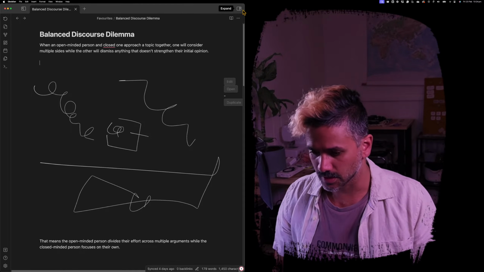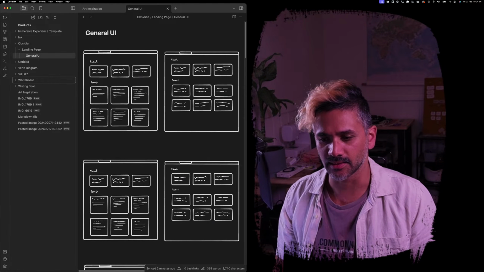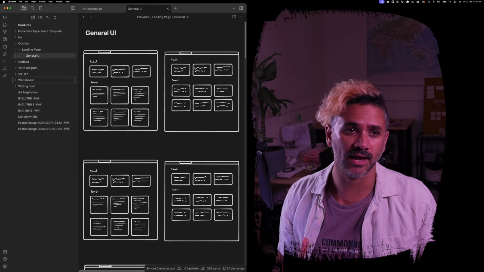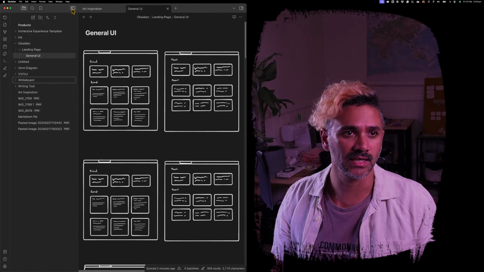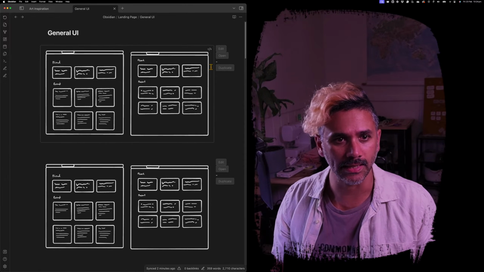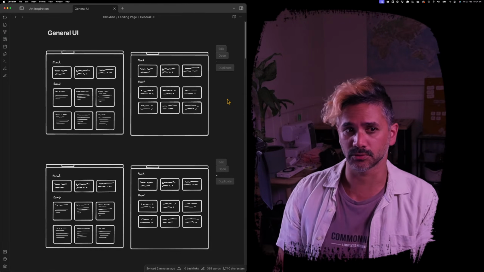Cool. This is getting pretty long, but let's jump over to another vault that I have in Obsidian. I have this page here where I was thinking about my project card plugin for Obsidian.